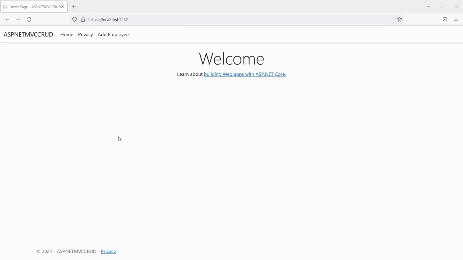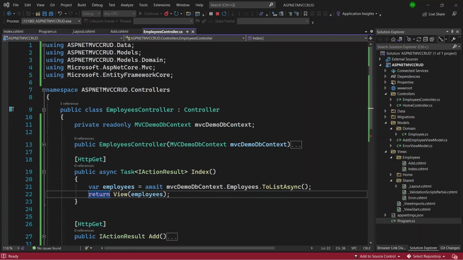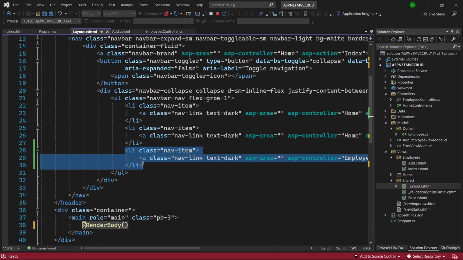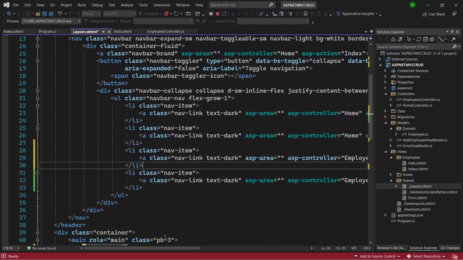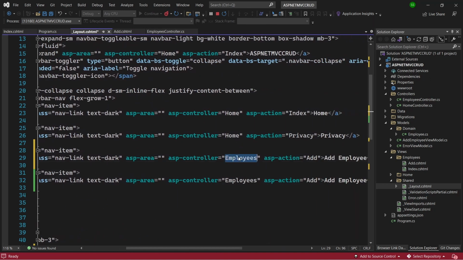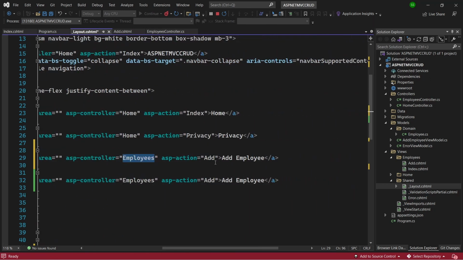We have started our application, but we don't have a page to see all the employees. So we will quickly add that to the layout page. And before the add employee button, we will have a button which goes to the employees controller and accesses the index method or action. And the name for this would be employees. Save that and let hot reload do its magic.